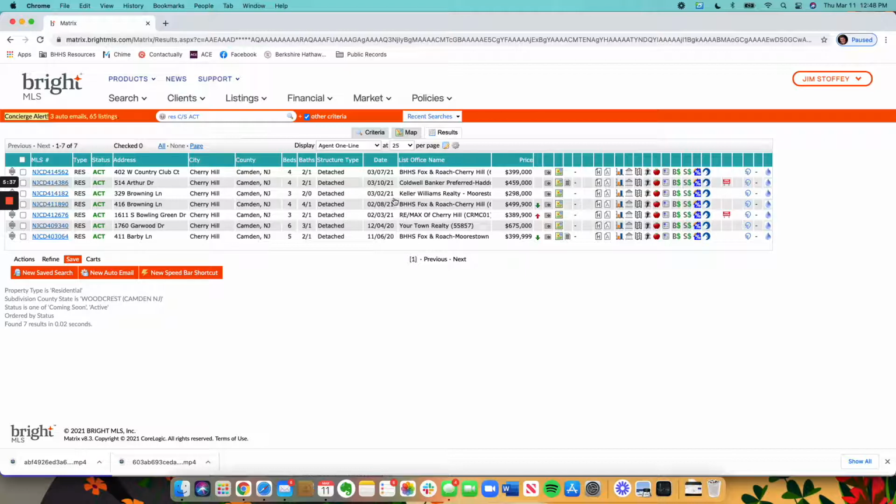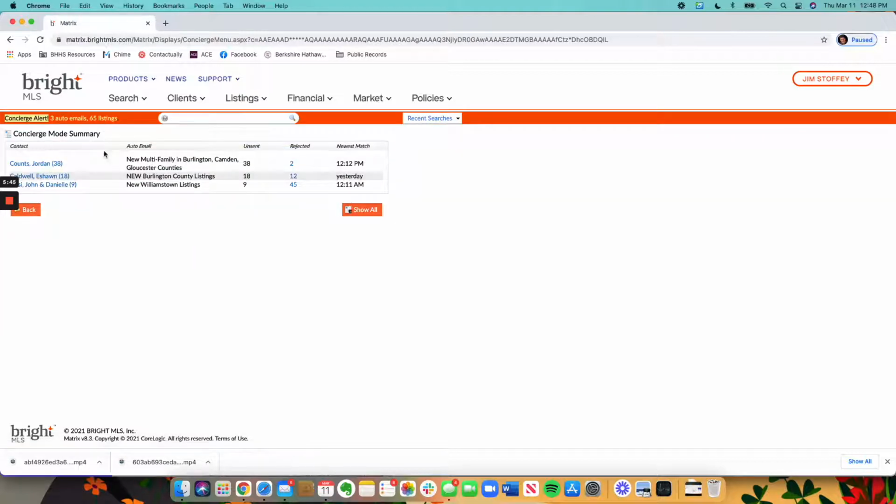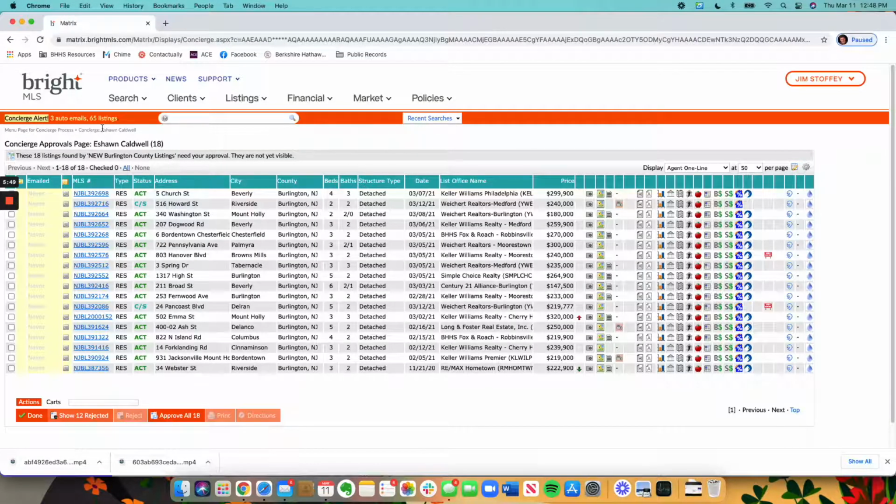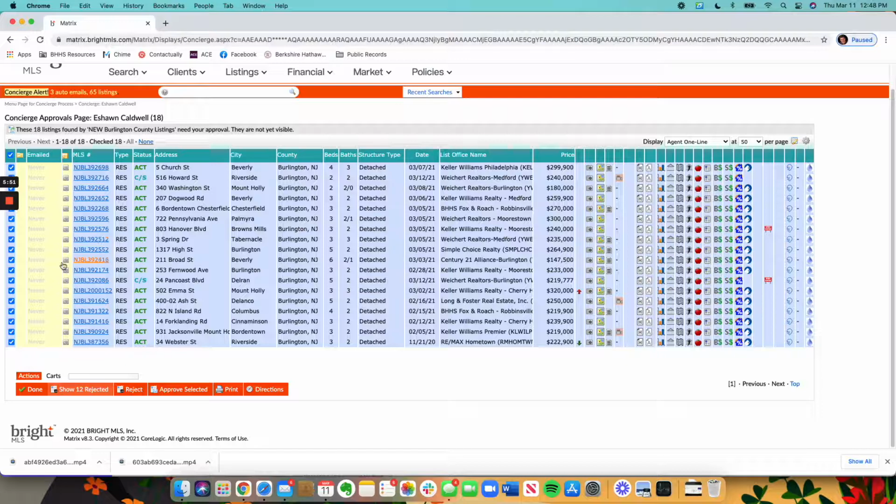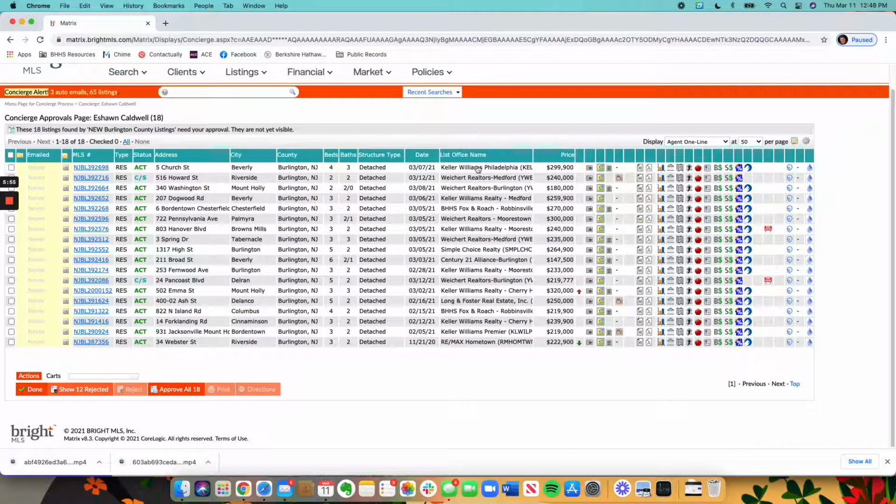So now, starting today, as soon as a new listing hits Woodcrest, you're going to get an email saying that there's a new listing you need to review for your client. Or if you log in Bright, it will be right here for your Concierge auto email. So you can log into Bright, click here, you can see the new emails that need to be sent to your client, the new properties, click on this, and then you can either approve or deny them just like we just did from within here. Look at them and approve or deny 1 or 2 at a time or whatever it is. That's it for this video.